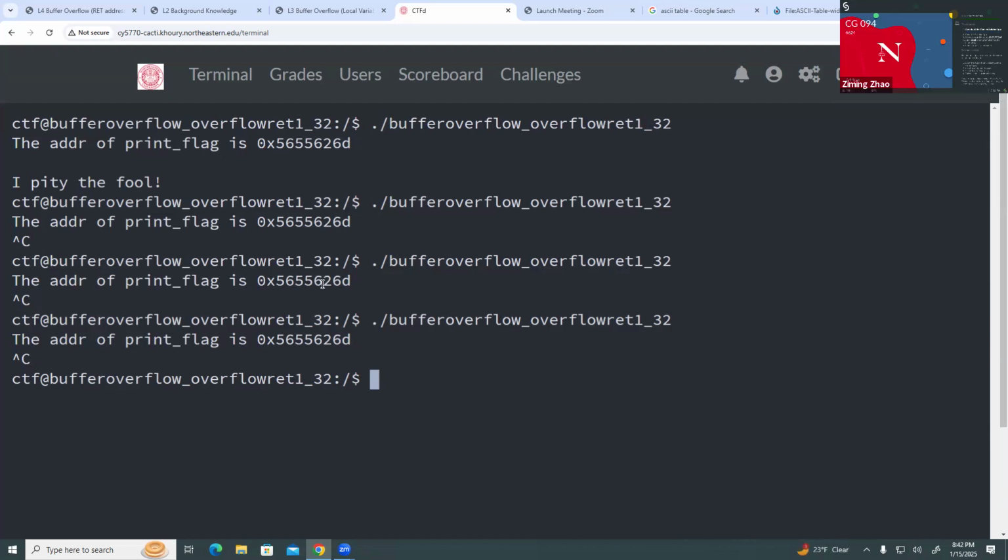So there is the saved EBP, and this is the return address on top, and gets is a function that takes input from standard input. You need to decide whether you are trying to override the saved EBP or the return address. Today, we're only overriding the return address. Next week, we're overriding the saved EBP.